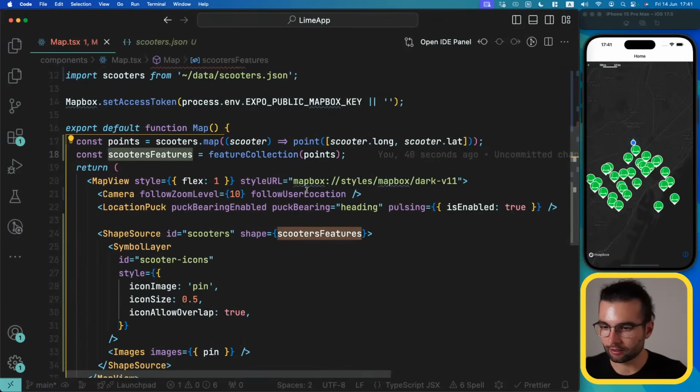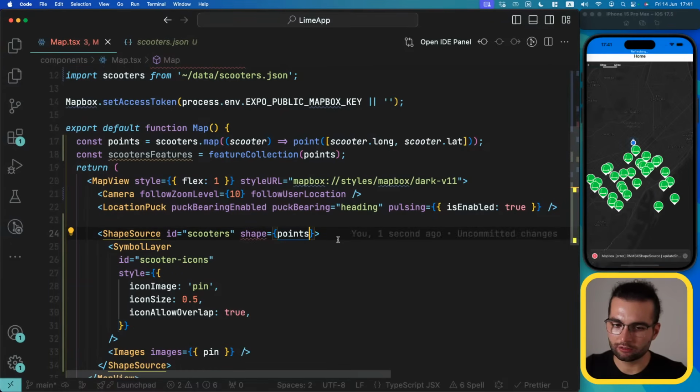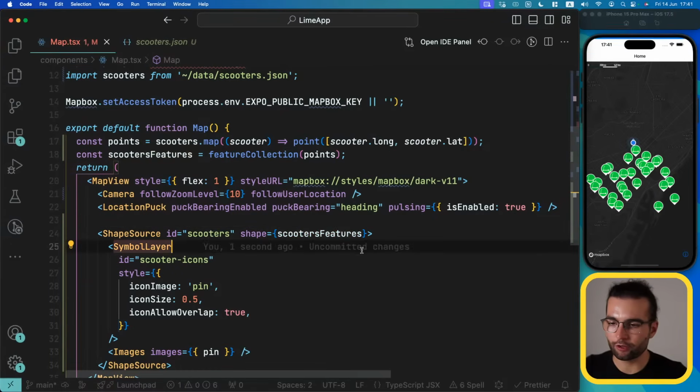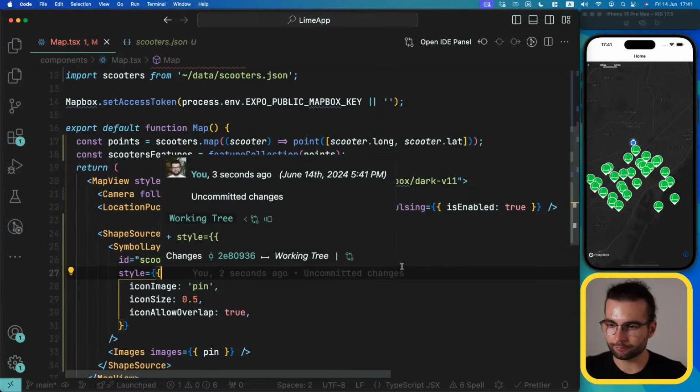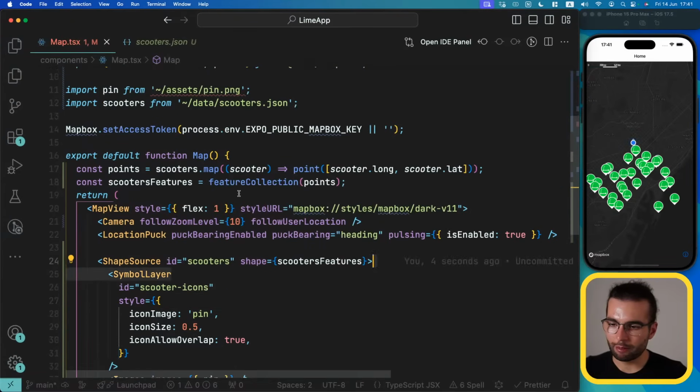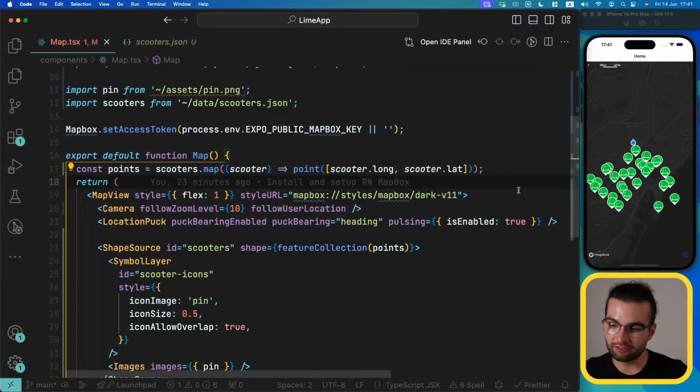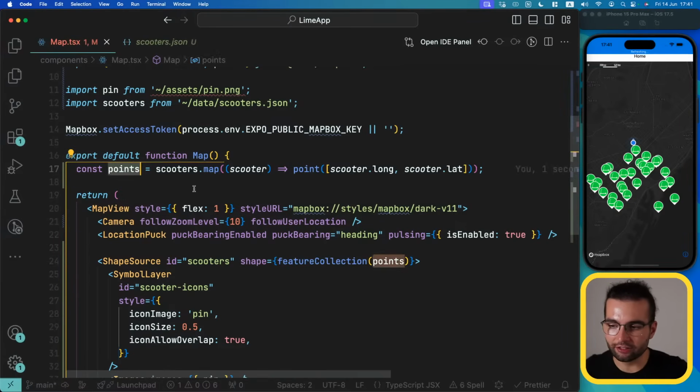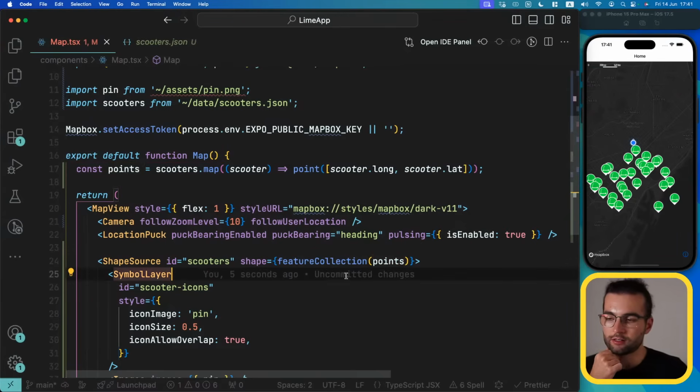So, what if we give simply points here? Will it work? No, it wants a feature collection. Maybe we can create the feature collection here inline, not to have a separate line for it, and here just an array of points. Okay.